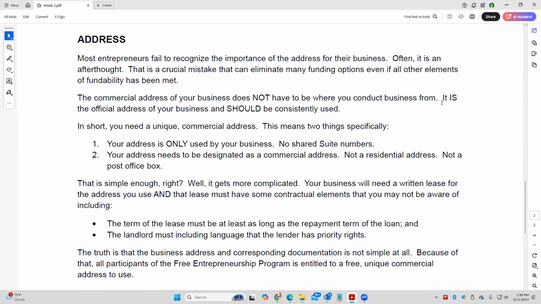Secondly, it is crucial that we have a good business address and we need to use it consistently. We're going to get into credit and business credit in the week 3 topic, but business credit is different than personal credit in a number of regards. And just in summary, the address really matters, and we don't want to be using different addresses. We should have an official address, and we need to consistently use that business address.